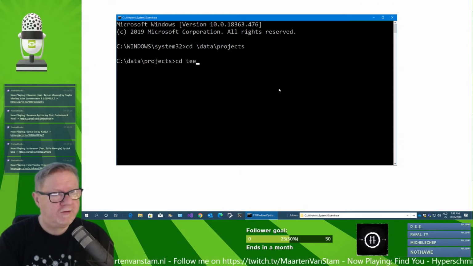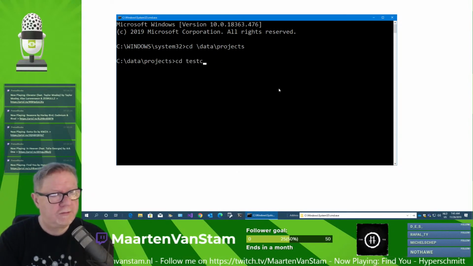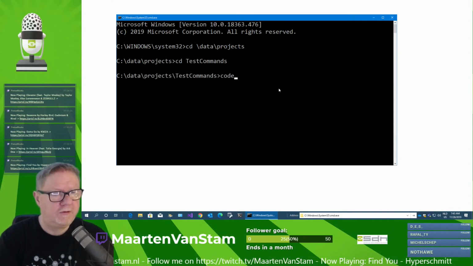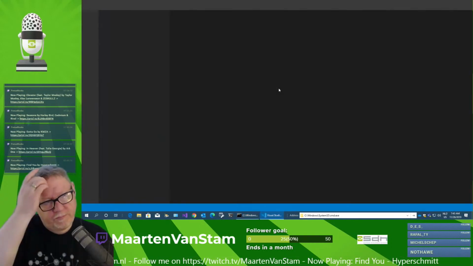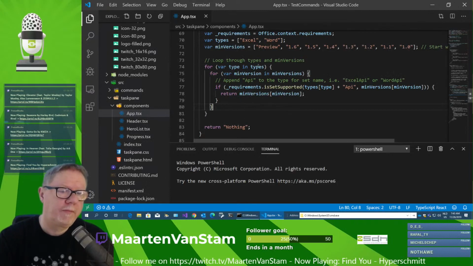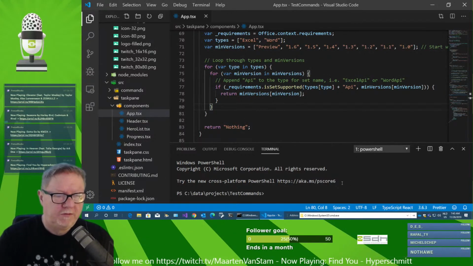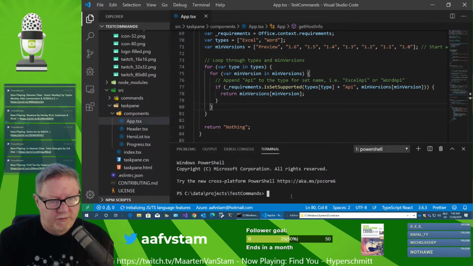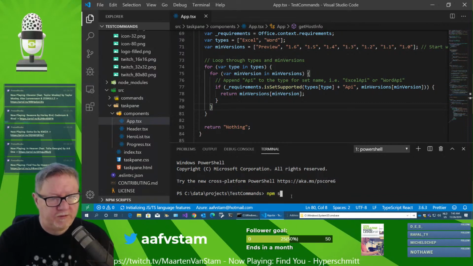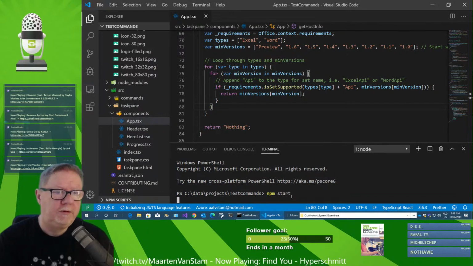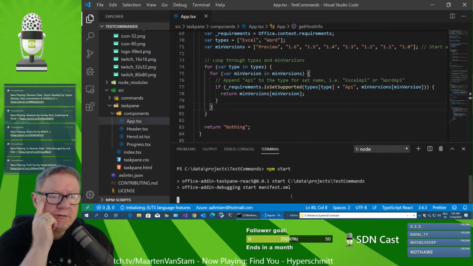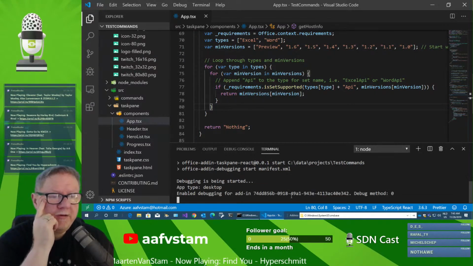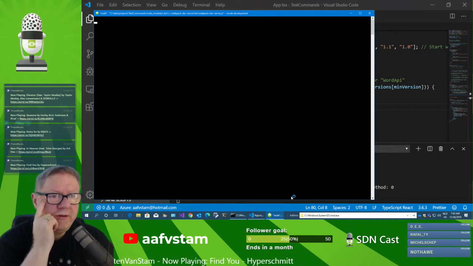See the test commands. Code. See if we can get this going. Get this up and running again. npm start. As I think I killed my security for this one.